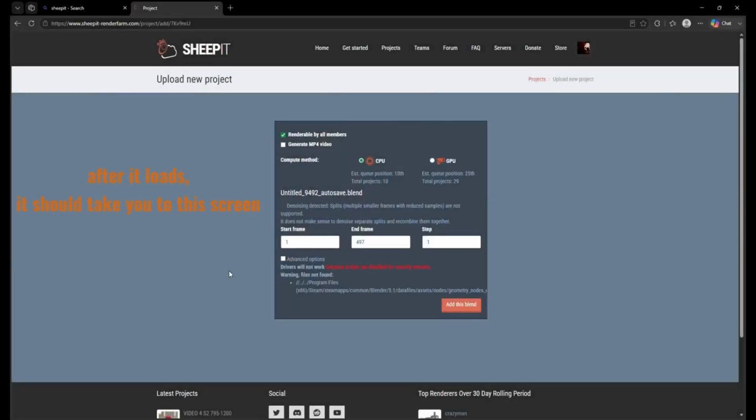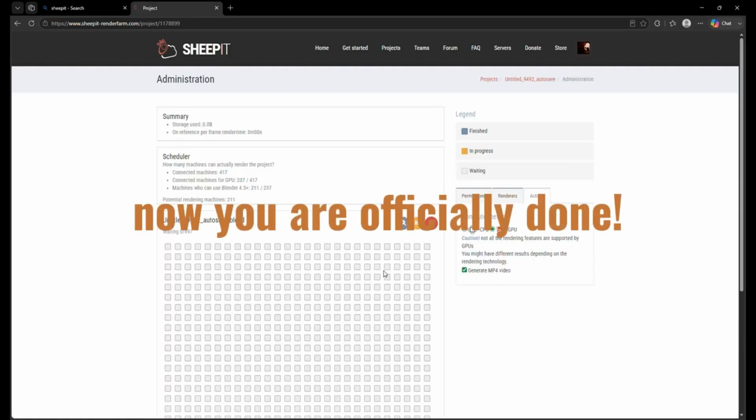After it loads, it should take you to this screen. The only thing that you really need to change is to check Generate an MP4 video. The rest is up to you. After you're finished, just click on Add this blend. Now you are officially done!